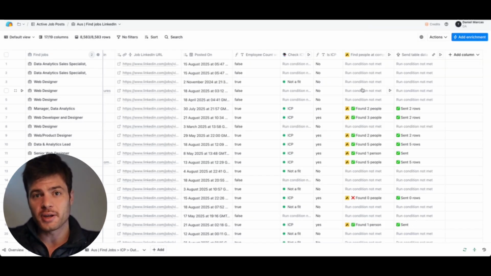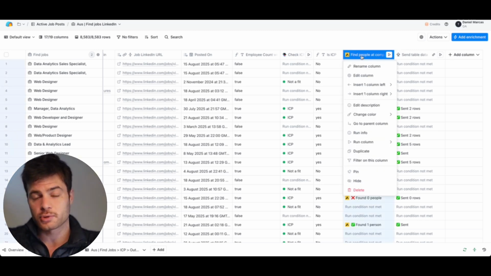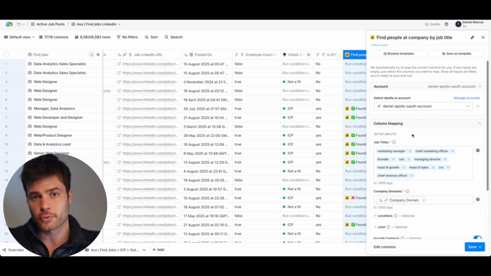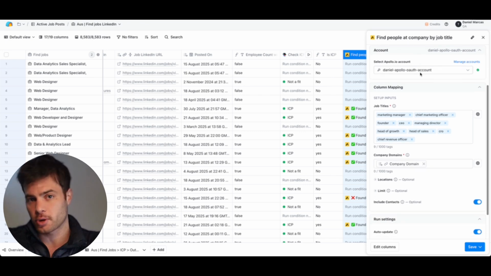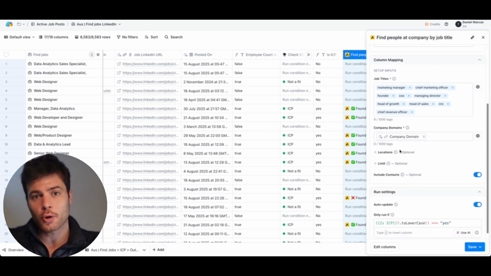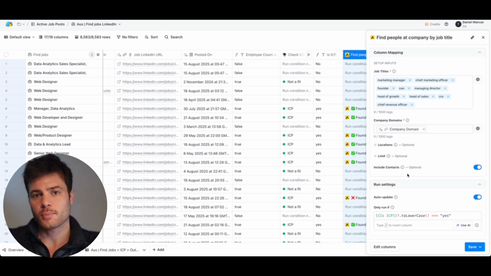Once that's done, we then need to find the relevant people in the company responsible for or who have an influence on the hiring for this role. These are likely to be managers or superiors to the role. In this example, I've used Apollo's people lookup enrichment column. Now, make sure you've added the company domain and chosen the relevant job titles. Then add a condition to only run this column if the company is within an ICP.